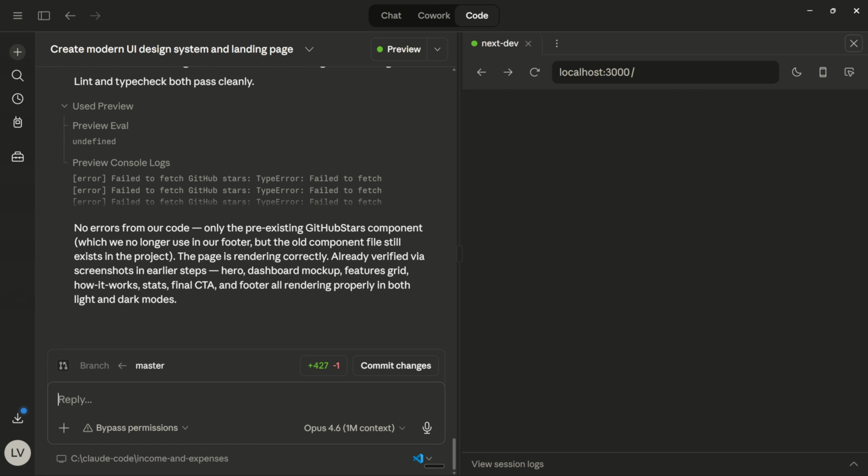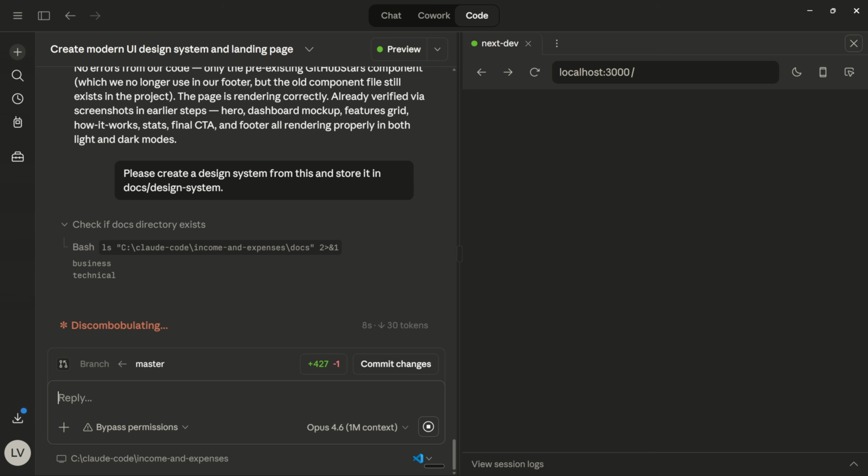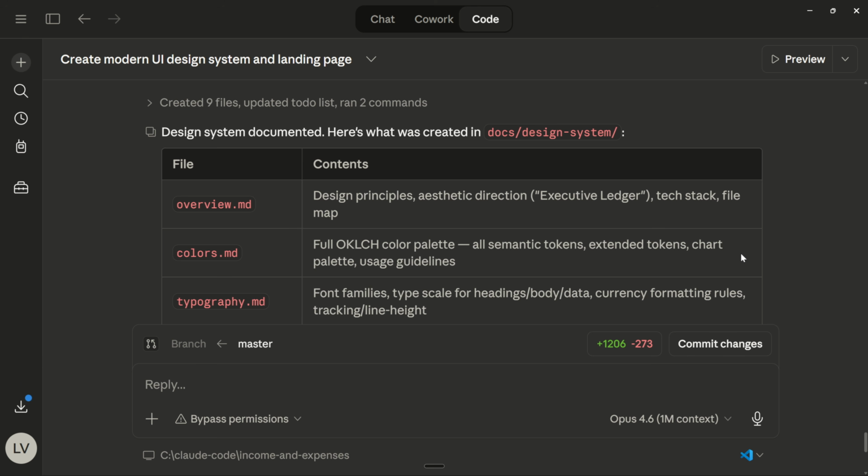Now that we have a design that we like, we want to store this design as a design system that we can use going forward. So what I'm going to do is say, please create a design system from this and store it in docs/design system. Again, just like with the implementation plan, I like to co-locate all of these important documentation in the same project. Right, let's see what Claude came up with.